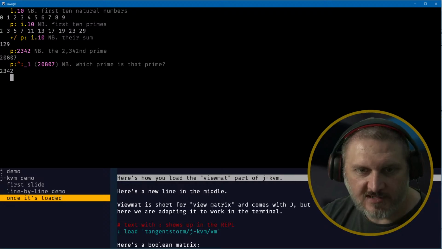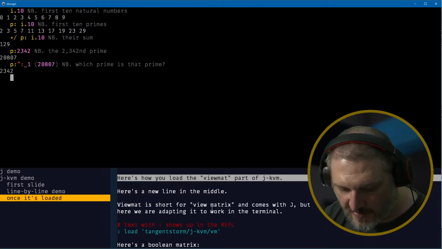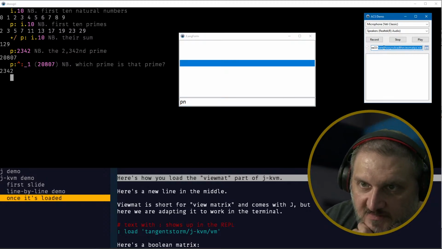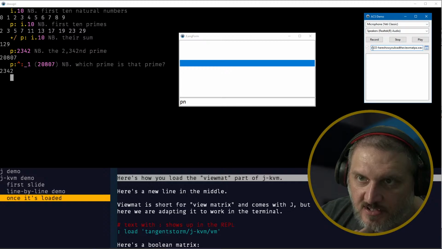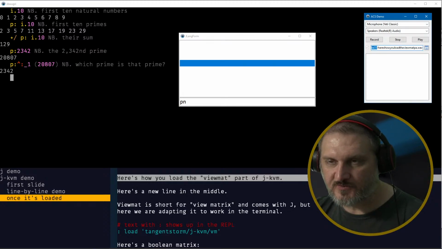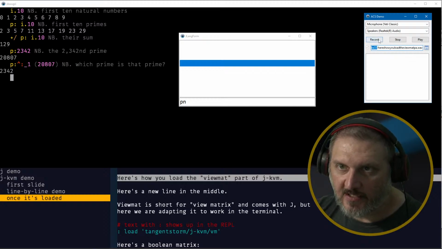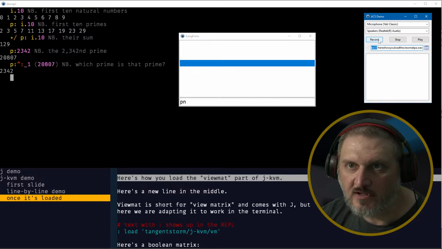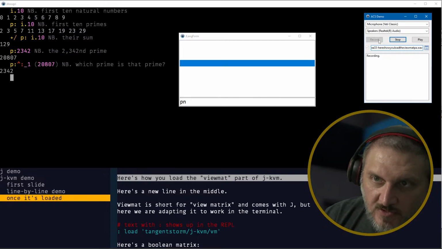Okay. So here's how you load the view map part of JKVM. So the idea is, yeah, okay, that's what I expect to see. So you get this little hash of that string, and it's going to make a WAV file that's associated with that thing. And then if you record, and I think there's a key for this, I don't remember what it is. See if this works.